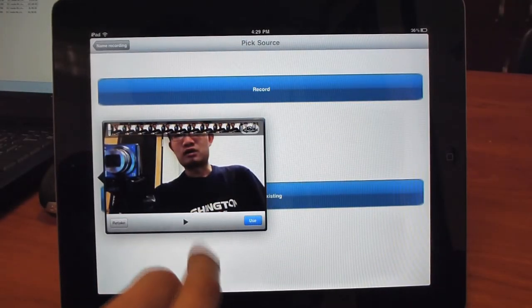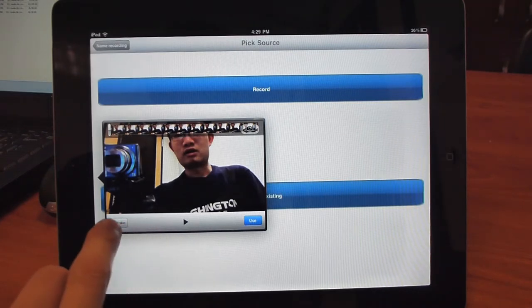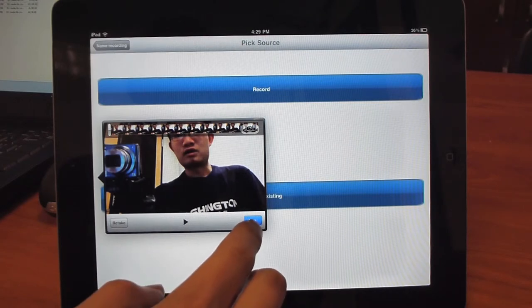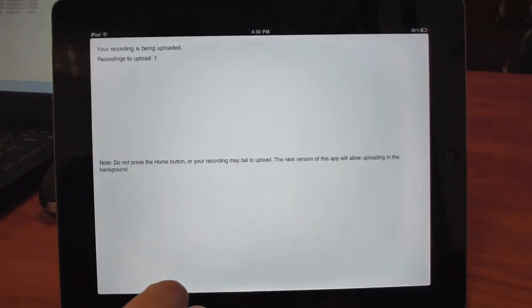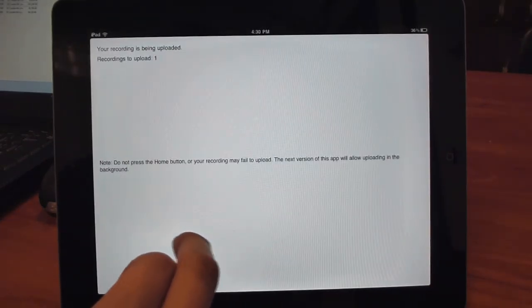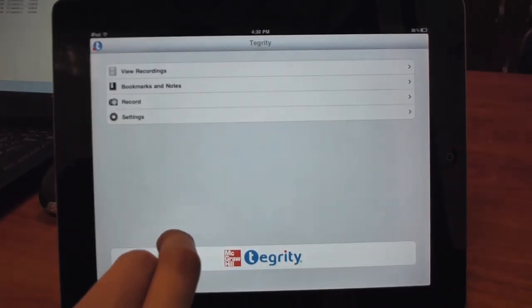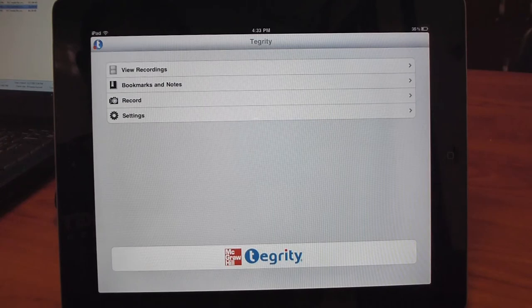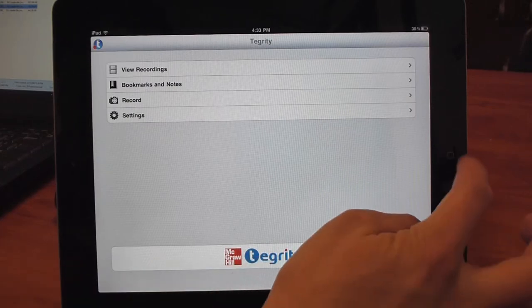If the video didn't turn out right, you can always retake the shot by tapping this button over here. Once we're finished recording, tap the Use button to begin the upload process. It is important to note that you do not interrupt this upload process or exit out of your app, otherwise your Tegrity recording will not be uploaded. Once the video has been uploaded, it will take a couple of minutes for the video to process on Tegrity. You may now exit the app if you are finished recording.